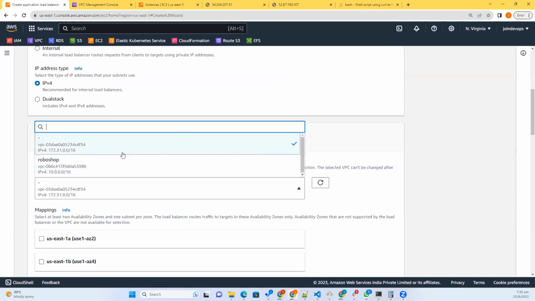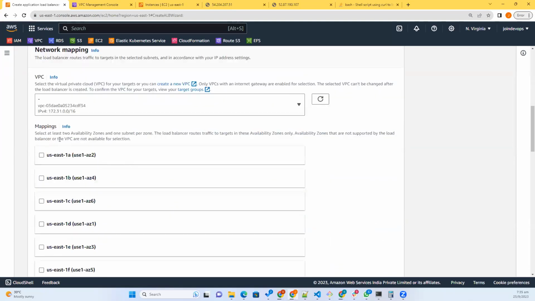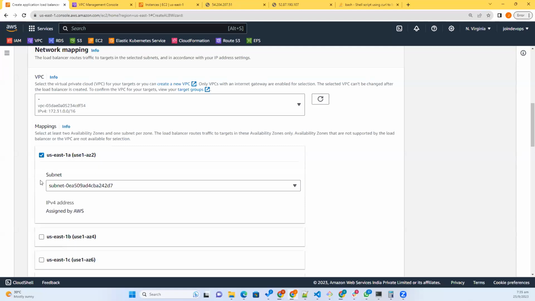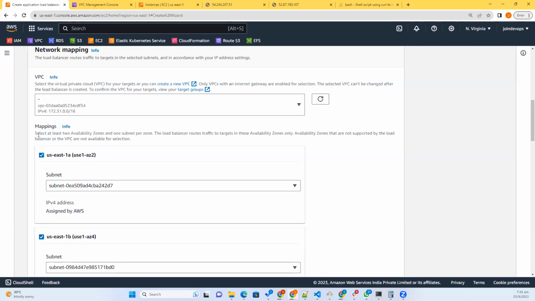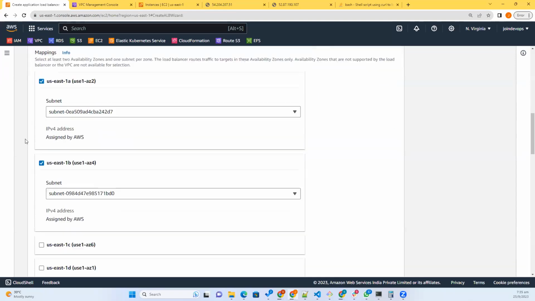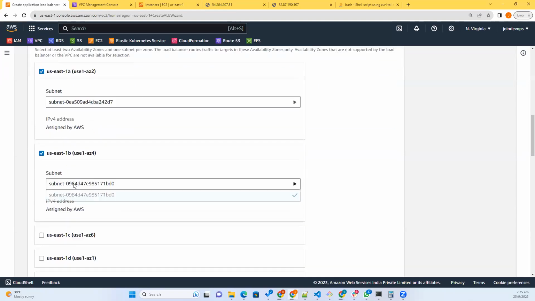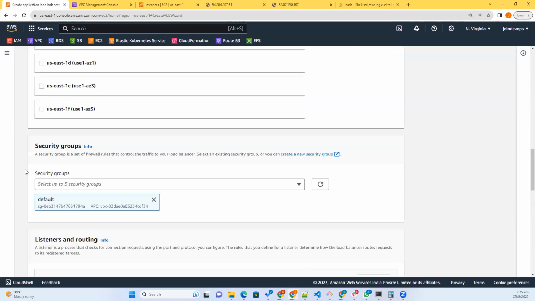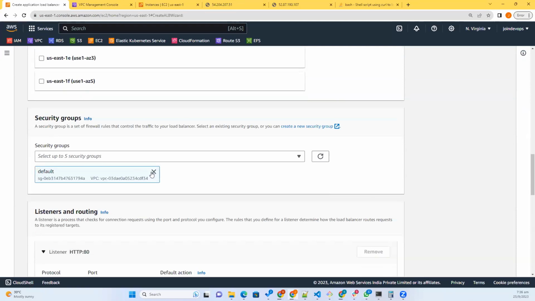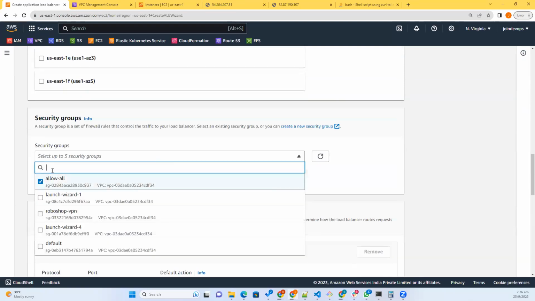So for network, I'm selecting the default network, and you need to select at least two availability zones for high availability purposes. So that is the condition. Select at least 2 availability zones. And this is the subnet in that availability zone. Security group, for now I'm allowing all.